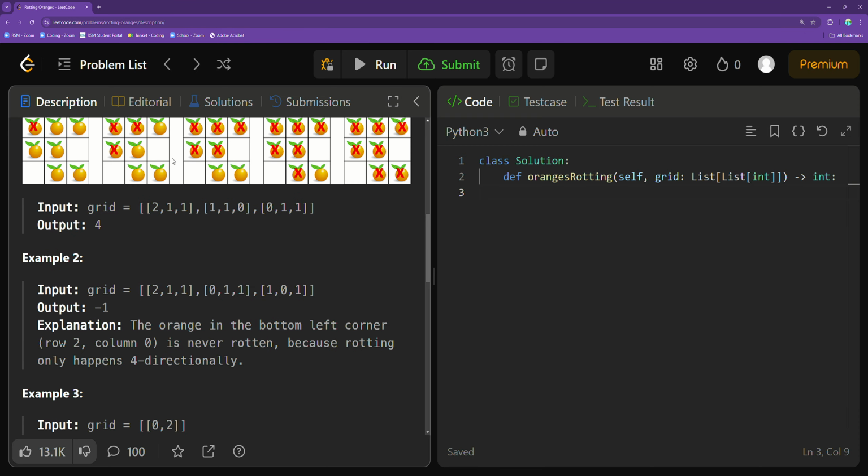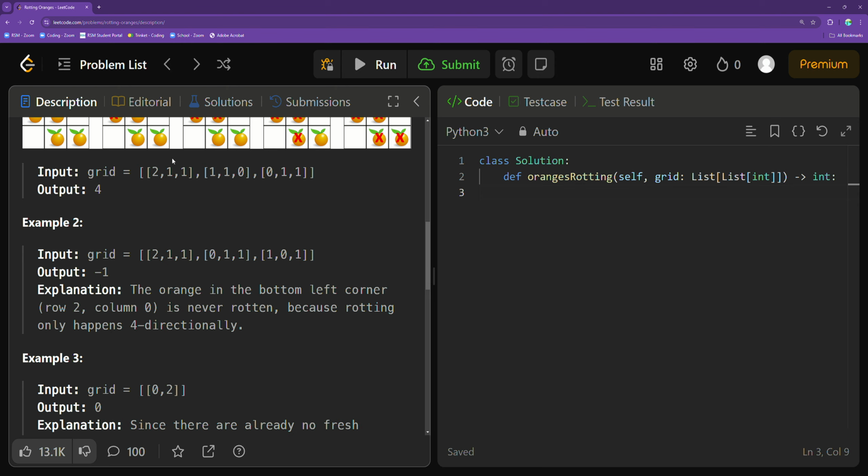0, 1, 1, and 1, 0, 1, and we'd output -1 because we can't make every single orange rotten, because the orange in the bottom left corner, row 2 column 0, is never rotten, because rotting only happens 4-directionally, basically left, right, up, and down, or vertically and horizontally, but not diagonally. And so it's impossible to get to that cell from our current rotten oranges and infect that as well. And so basically it's going to stay fresh after the algorithm is done.